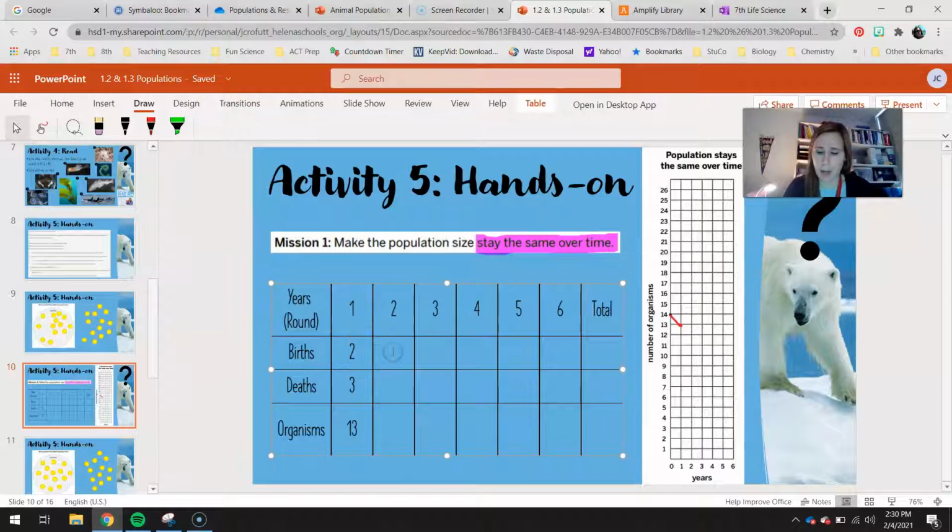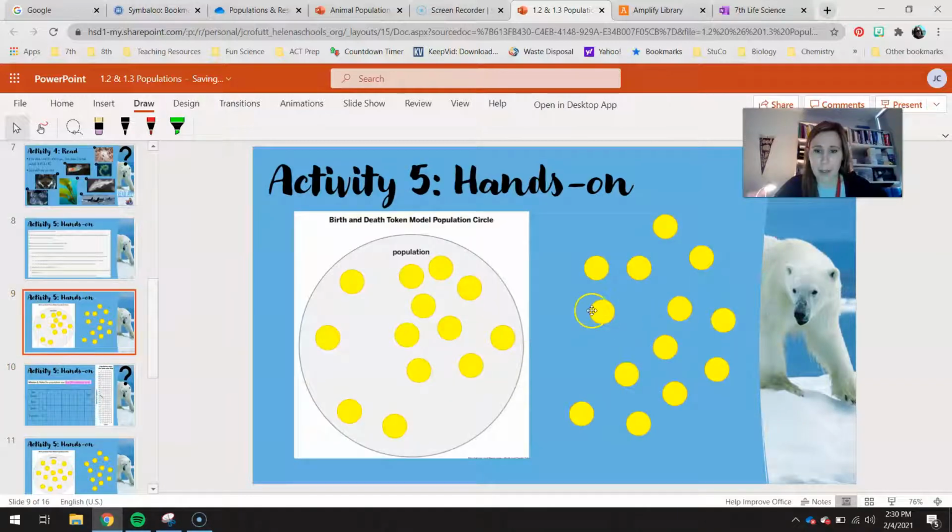And I'm going to say, all right, this year I'm going to have 3 births, but only 1 death. You guys get to choose. It's just a number between 1 and 3. And I'm going to go model that with my slide up here. So I had 3 being born, so I'm going to add 3. 1, 2, and 3. And 1 death, so I'm going to remove 1.